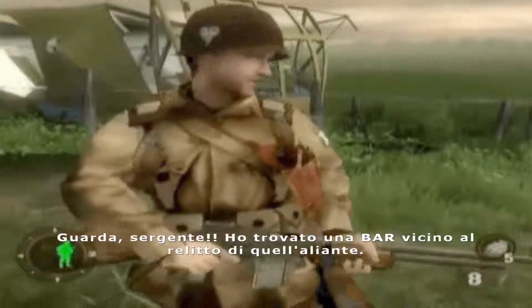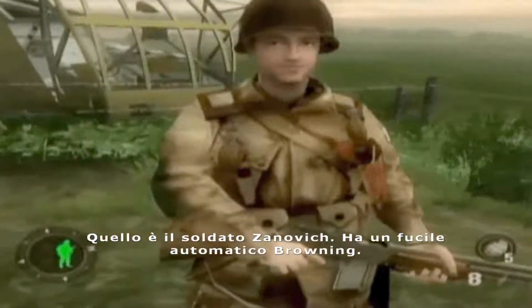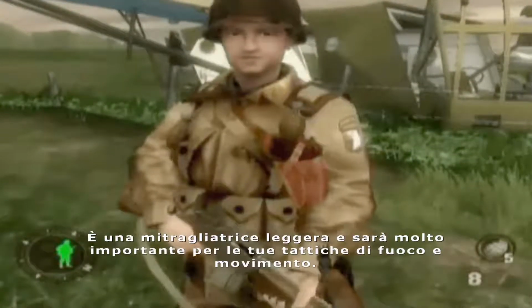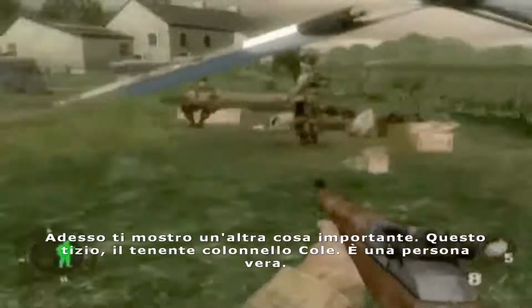I picked up a BAR over at that crashed glider. That's Private Zanovich. He has a Browning automatic rifle. That's a light machine gun that's going to be very important to your tactics of fire and movement. Let me show you somebody else that's important.